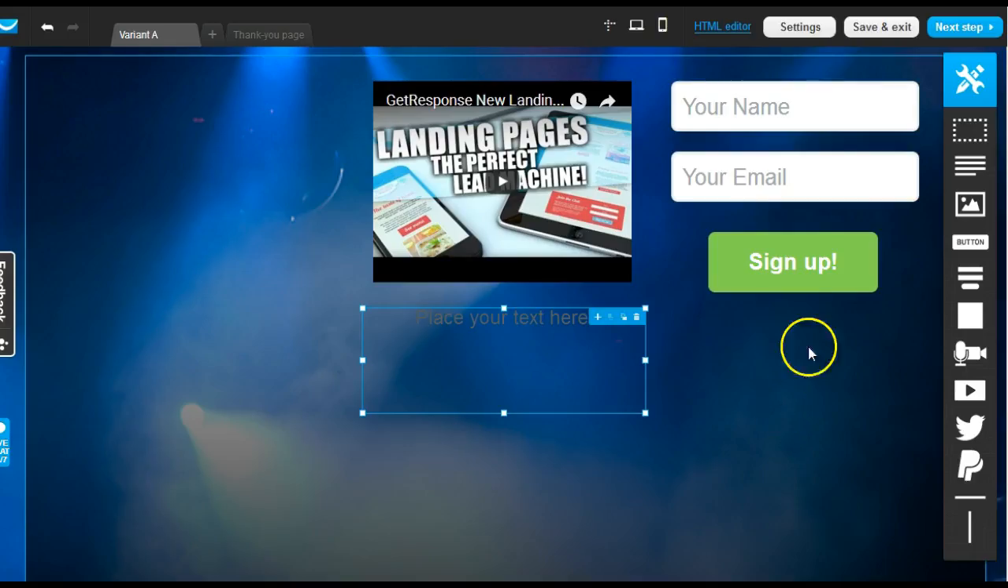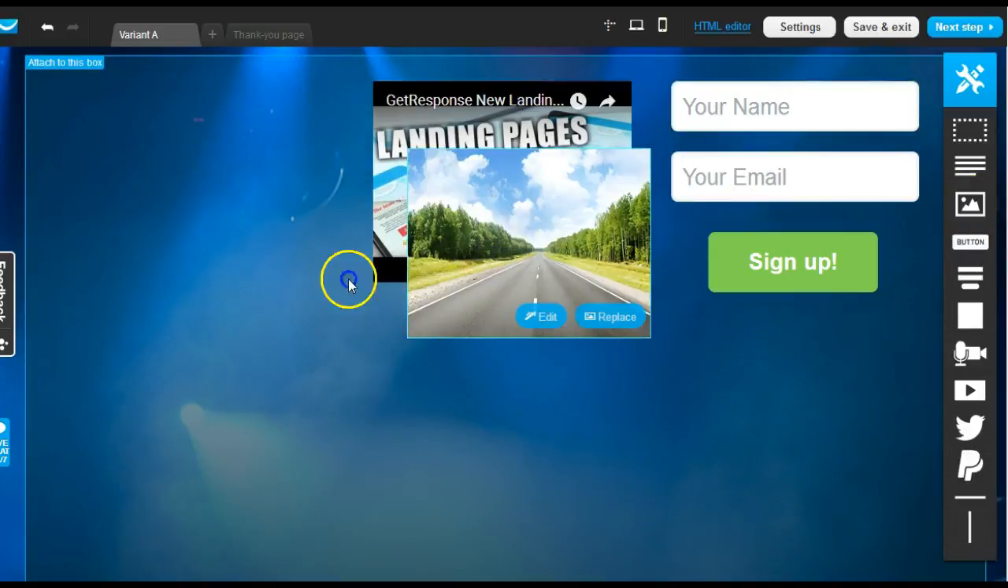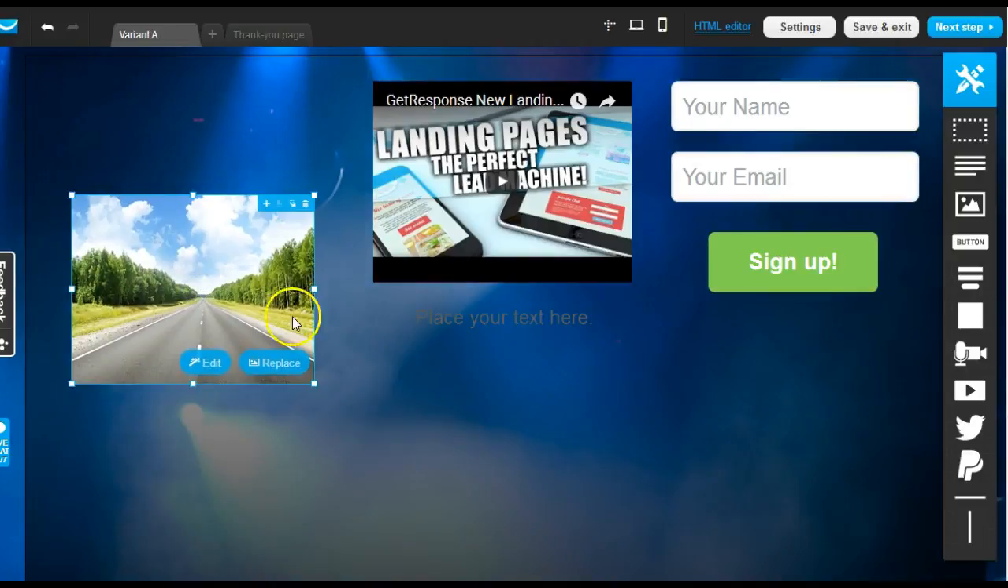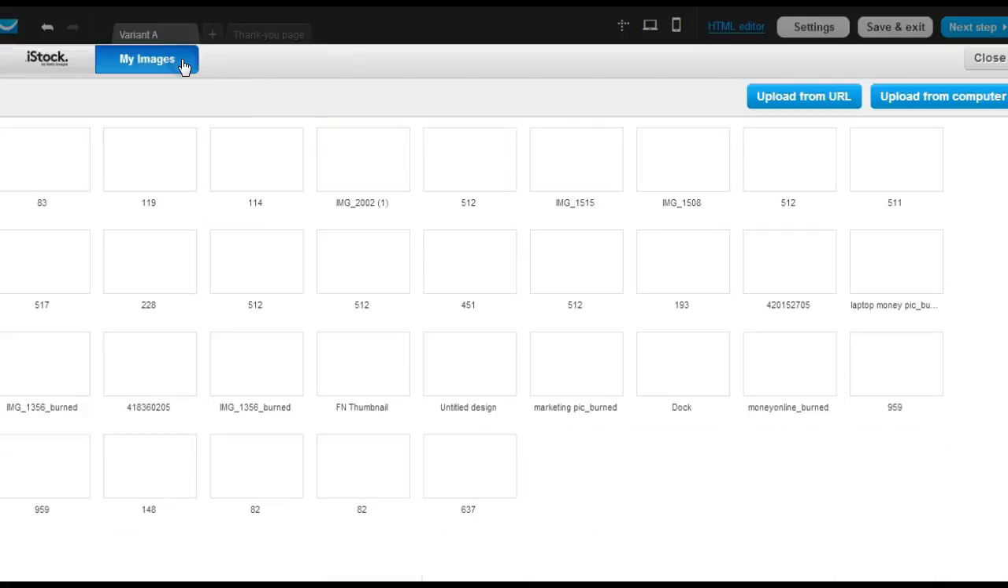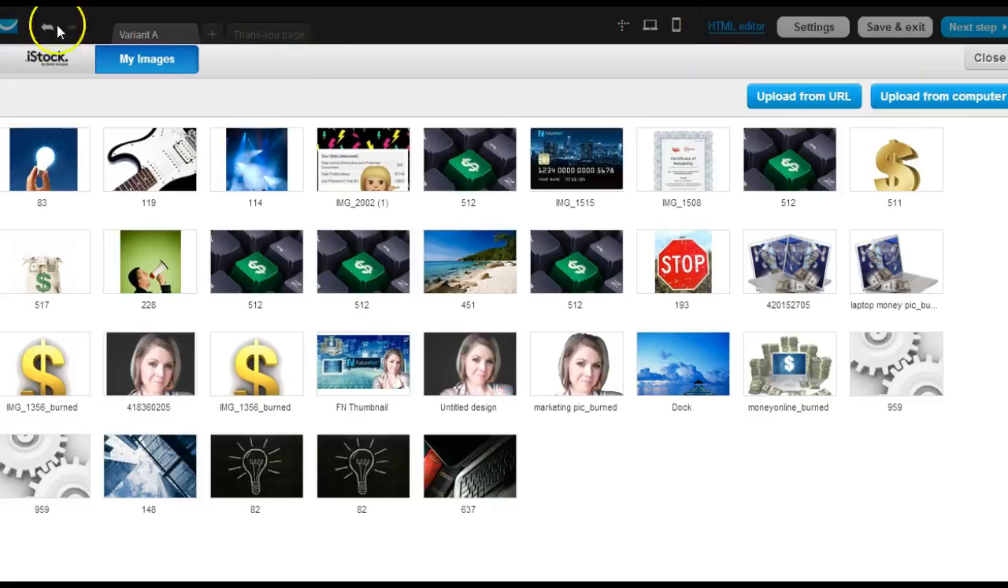Okay, so I wanted to show you now how you can add an image. So you go over to this picture here and you want to drag and drop. So just click here. And to replace this image, you just click on Replace, and it's going to bring you over to the iStock, so you can choose any one of these, or you can have your own images. So that would be uploading from your computer. You would just select that.